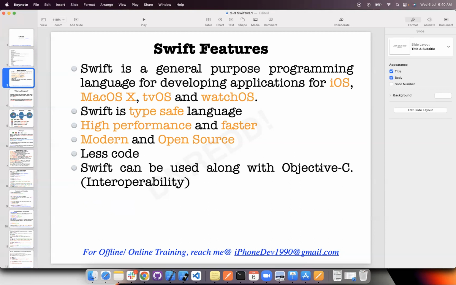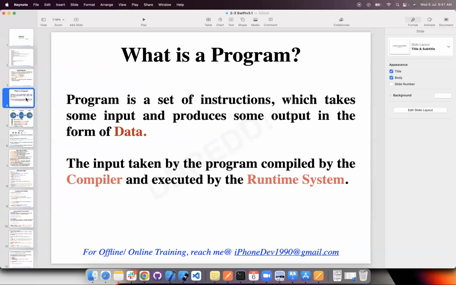Swift can be used along with Objective-C. If you know Objective-C, you can also use Swift as part of an Objective-C project. If you know Swift, you can also use Objective-C as part of Swift. This is all about the basic overview: what we are using, what the different tools are, what language we use, etc. Coming to software, what is software, what is a program?